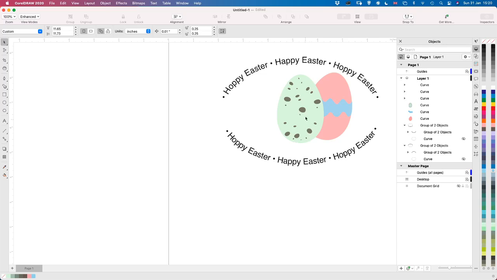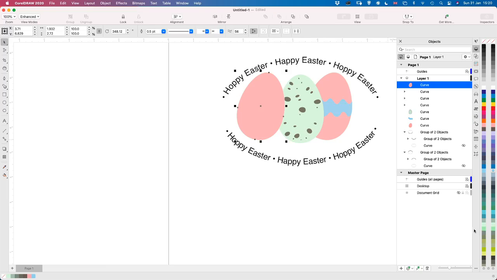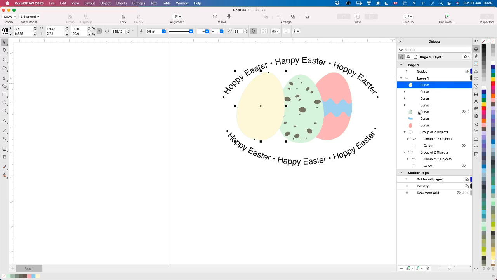So it needs another one on the other side, doesn't it? And what colour should we go for this one? I'm thinking a nice lemon. So if we scroll down on our palette, we can find a nice lemony colour, and we want to drop it back down behind our green egg, and we need to rotate it so it mirrors the other side, like so.